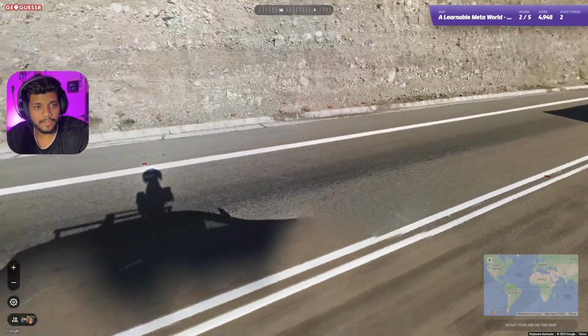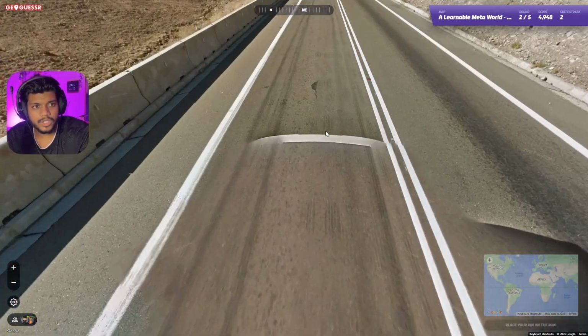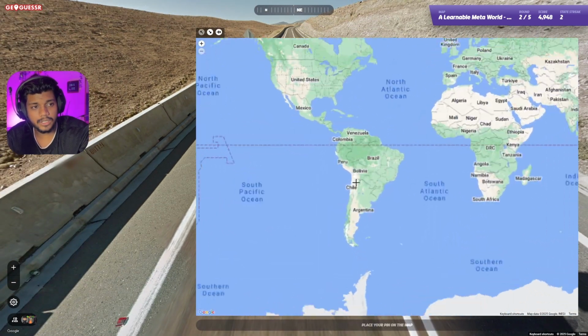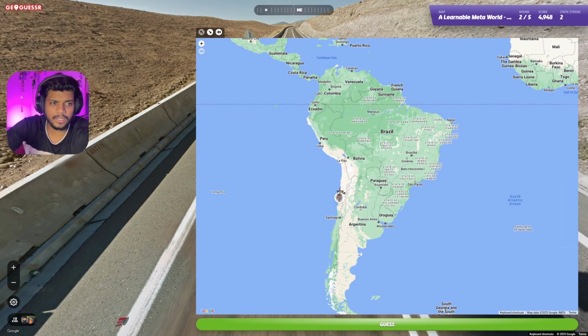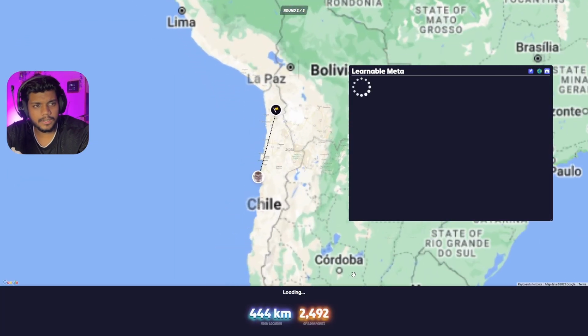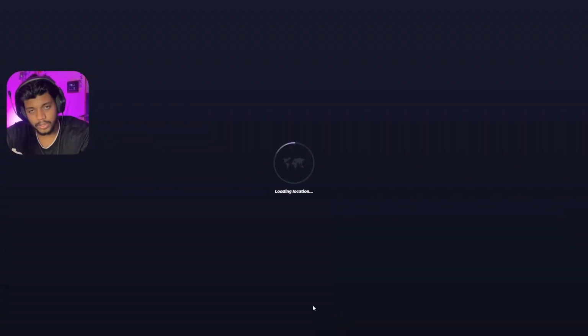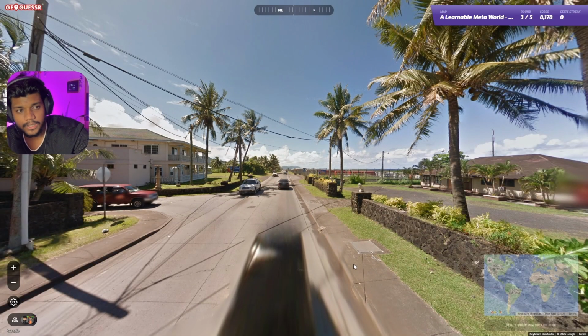Okay, what do we have here? We have a car which has, like, it's a white car, and we have all white lines, which is definitely Chile, I'm assuming. Yes, this should be Chile. Let's see. Yes, Chile unique car. The white car with a visible back section and no bumps on the white part is unique to Chile. White car that is Chile but not unique. And unique Chile car is this one. It's like a bump, and this is not a unique car. This is a unique car which we just saw. Okay, remember that.